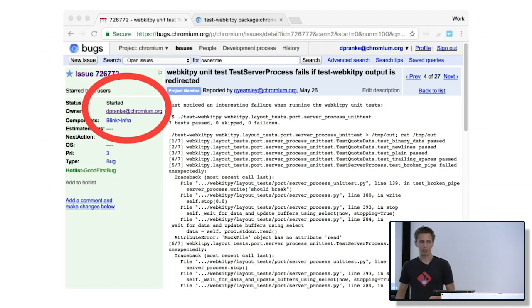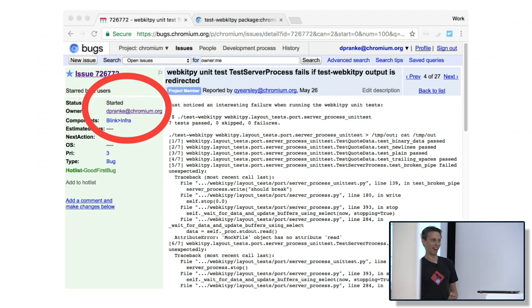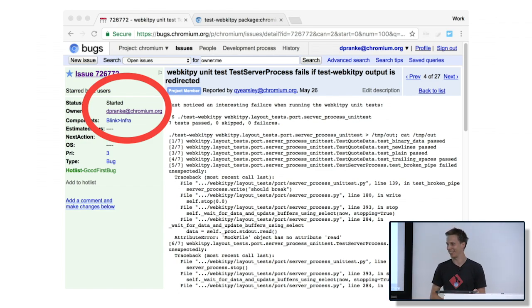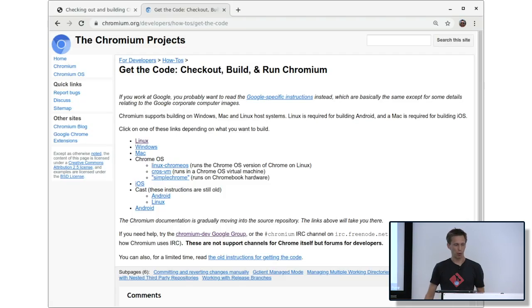Now, once you found a bug that you want to fix, don't forget to assign it to yourself there. It's a common problem. Don't work on it unless you assign it to yourself, so you don't waste work with somebody else from your same team. All right. So how many people have actually checked out Chromium code? All right, great. So you're familiar with how long it takes, right?